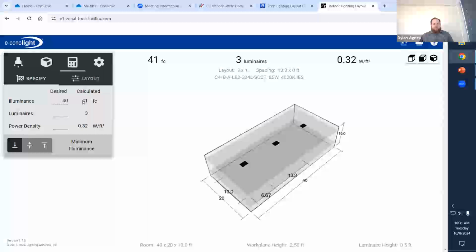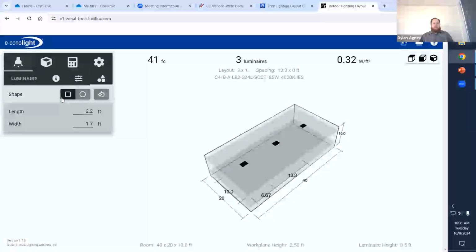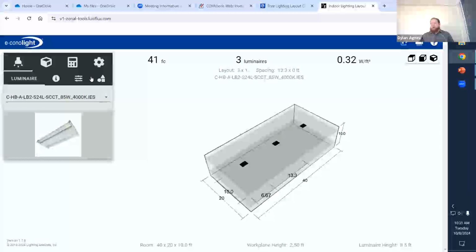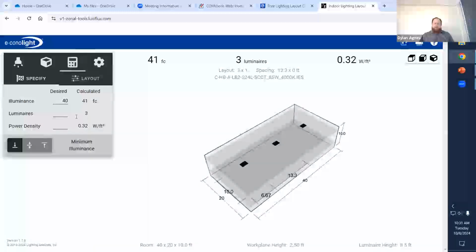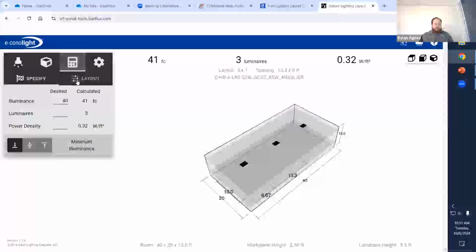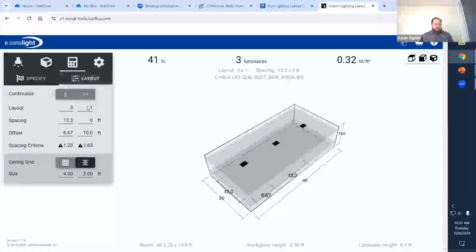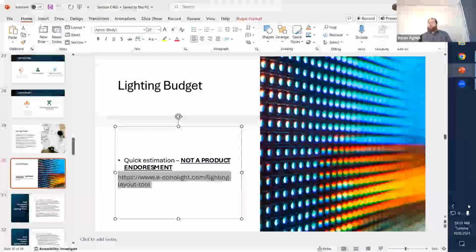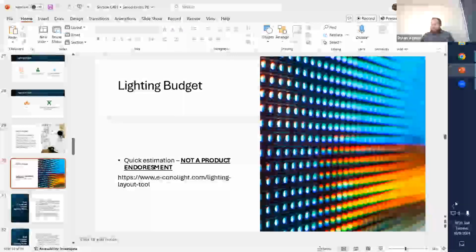And then you can say, what's your desired illuminance? It's 40, so it will automatically rearrange and add fixtures based off of its math from using the luminaire IES file for you. Okay, you're still required to do due diligence and do your own calculations, but this is good for early estimation. And then you come out here, you can change the units, the theme of how it looks. And you can change the layout, put your 3x1, different spacing, grid, things like that. Again, not a product endorsement. Multiple lighting manufacturers have that. Not endorsing Econolight.